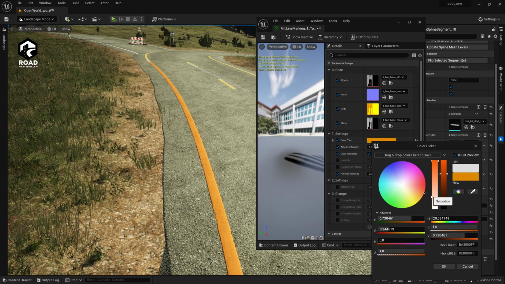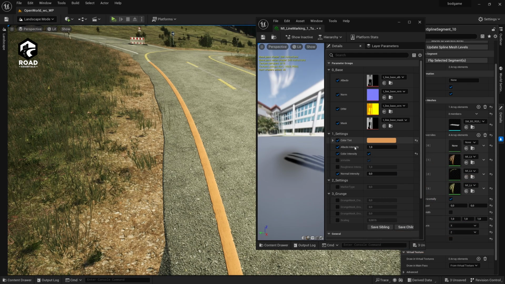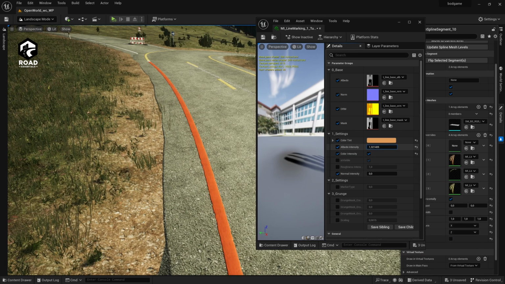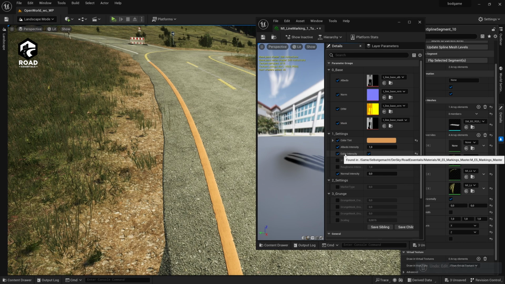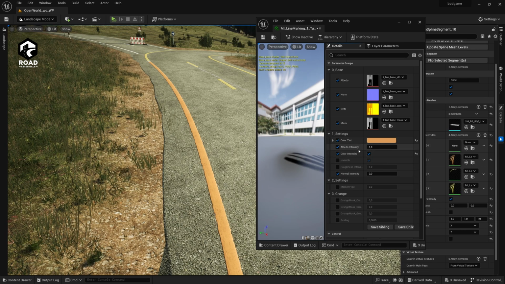But I want to go to orange, and this orange tone here is nice, but I want to make it a little bit whiter, because it looks more normal, I think. So like this one here, I like this. Then we have the albedo intensity. You can increase or decrease your color, of course, but I recommend you to just play with the color tint. So we go to color intensity, we set this to on because we want to change our color, of course.